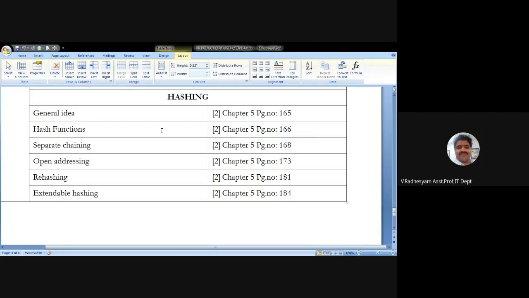CO2. CO1 deals with how to apply the operations on a linear data structure. CO3 deals with how to apply the operations on a non-linear data structure. CO4 deals with searching and sorting. Those are the applications of data structures. CO2 is how to choose a data structure to solve a particular problem in an efficient way.